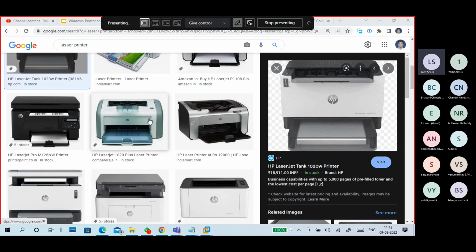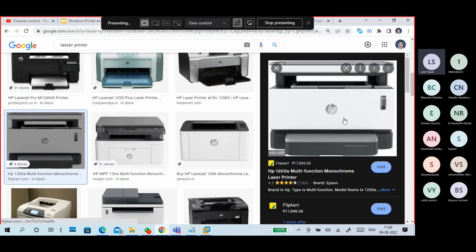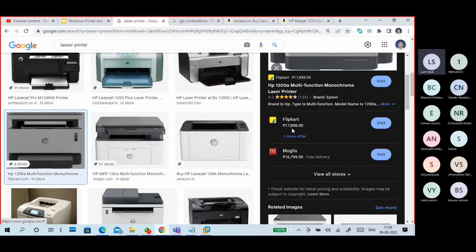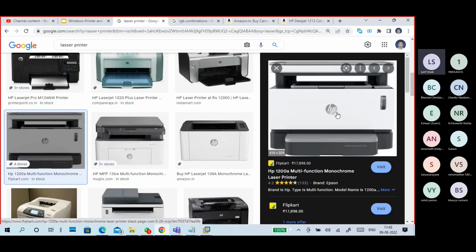So the cost depends upon your requirement. If you want a scanner, like this is the office printer. The cost is around, in Flipkart it is 17,000. It is more economical. Why more economical? Why not more economical? That's what I'm trying to explain, but I am not able to get inside.